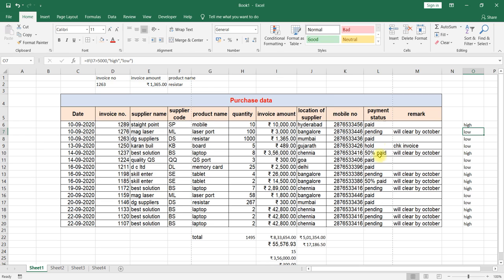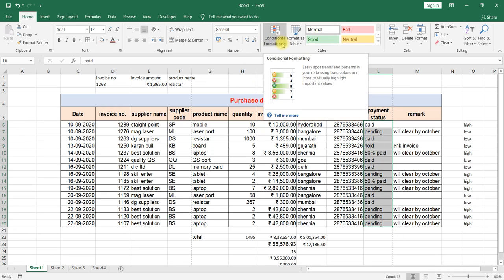For example, in a payment status column, we have to highlight only the paid cells. If you would like to highlight all the paid cells in green, we will use conditional formatting to do that. How can we do that? We select the cells, that particular column, which is the payment status column. Then we go to Conditional Formatting.